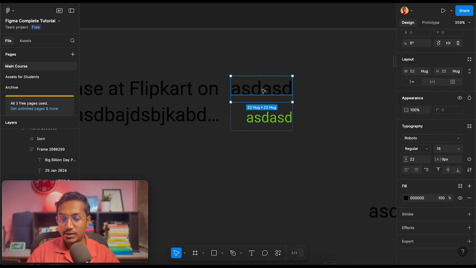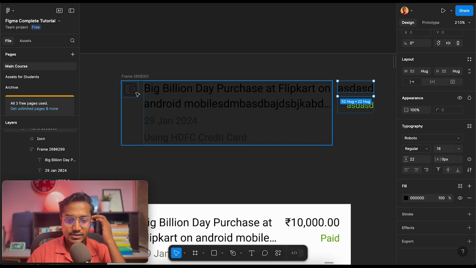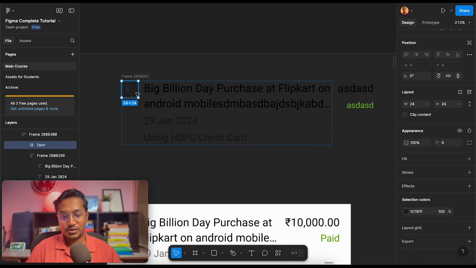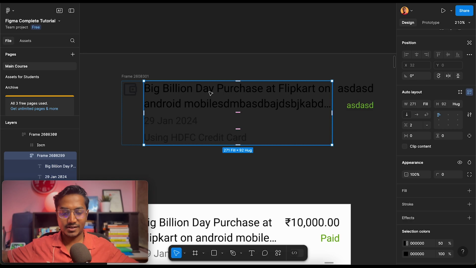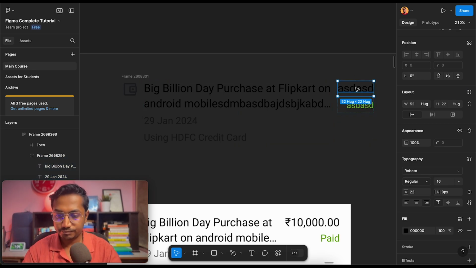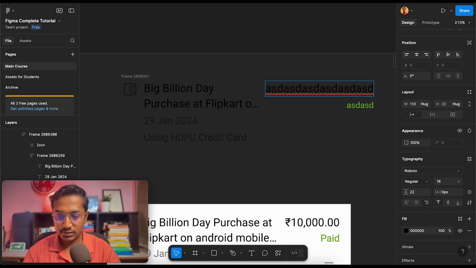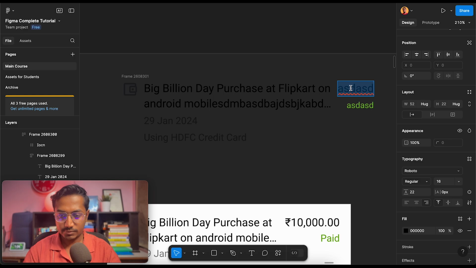This guy needs to be hug, right? Only because this guy is the child. This guy defines the law for everybody else to work with, right? And this guy is fixed. This guy is like a more neutral guy, and this guy is like more relaxed. It's like, okay, I want to just take up as much space as possible. So when this guy's width changes, this is what is happening.